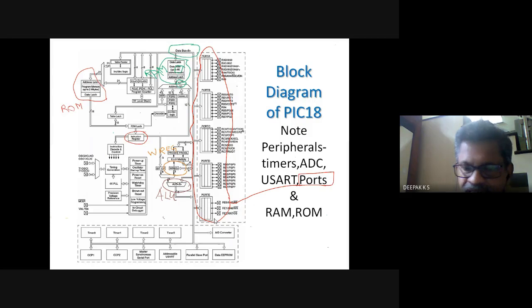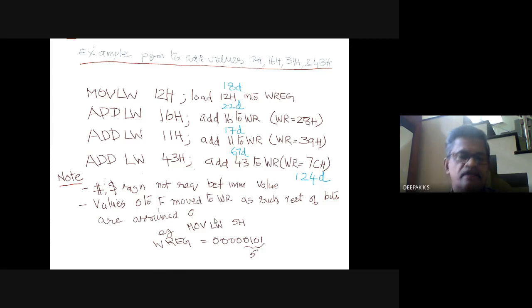So this is our general block diagram. And we'll just look at one example. Okay. So here a program to add 4 values. So 12h, 16h, 31h and 43h. So first what we do is we will move this 12h into working register. This is the instruction for that. So we'll load this into working register. 12h means 16 into 1 plus 2, which is 18 in decimal.